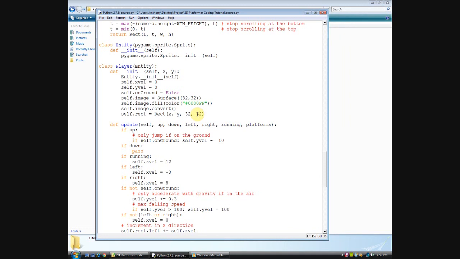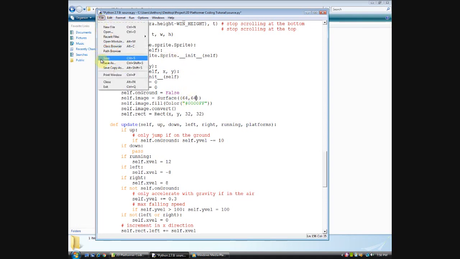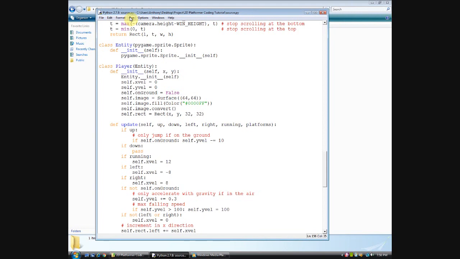Now you might think, why do we need to say that the player rectangle is 32 pixels wide and 32 pixels tall if we already said that the image is a 32 by 32 pixel surface? This is because the image property is only used for what is drawn on the object. If you were to change the image size to 64, for example, the image drawn on the object would be larger, but the object itself is still 32 by 32 pixels.